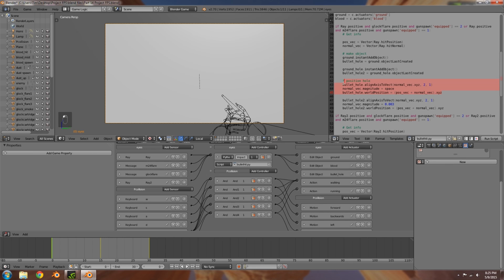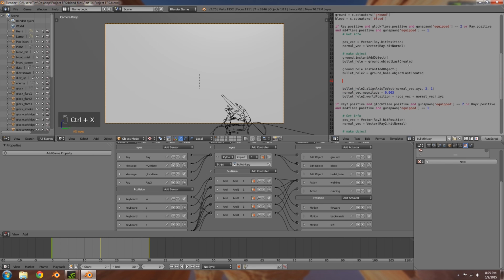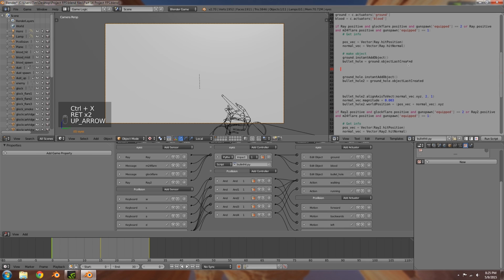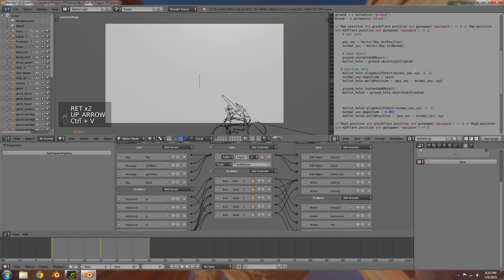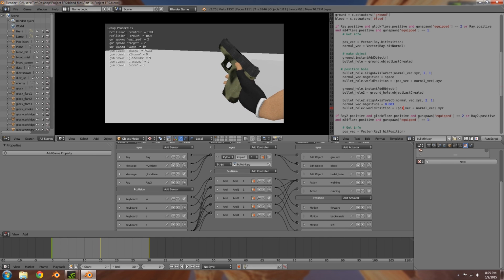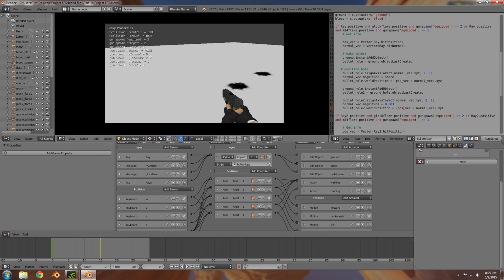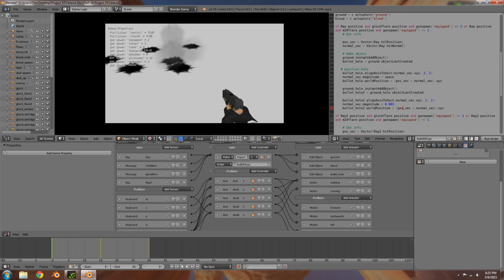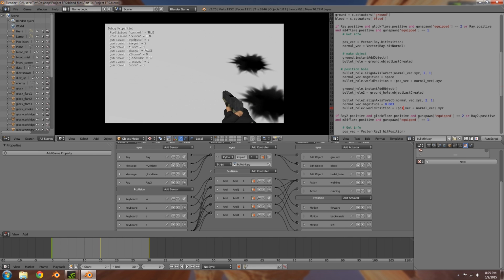That's sort of for the first one, so let's actually cut that out and paste it over here. Control X to cut and Control V to paste, if you didn't already know. So just sort of quickly working around with this. Ground hole, bullet hole 2, that should be fine. Bullet hole 2, yep. Alright, so hopefully that is it. We're going to give it another try. And there we go. Awesome, so we got some nice bullet holes appearing.